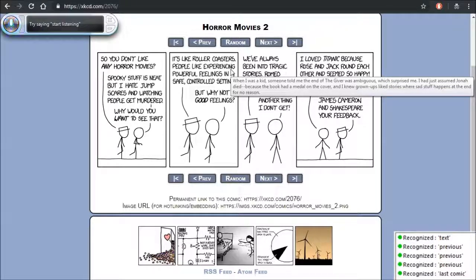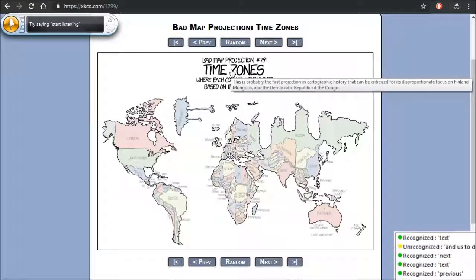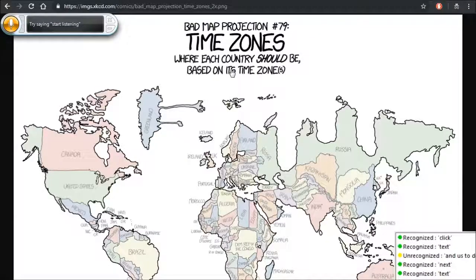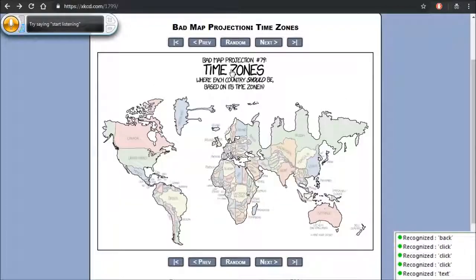And there you go. Over 2,000 comics, and I should be able to read all of them. And just to demonstrate the ones like these. Text. Click. Click. Click. Back. Next.